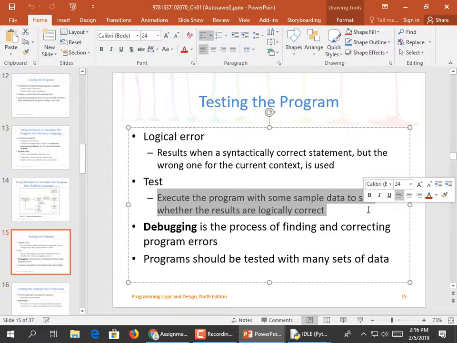So testing it. Testing it with sample data to see whether the results are logically correct. Not only that, you're testing it as much as you can to make sure it doesn't fail for the cases that you can predict, right? You might not be able to predict them all. You might not expect the user to type in uppercase rather than lowercase, but after a while, you get a feel for what you should test for.